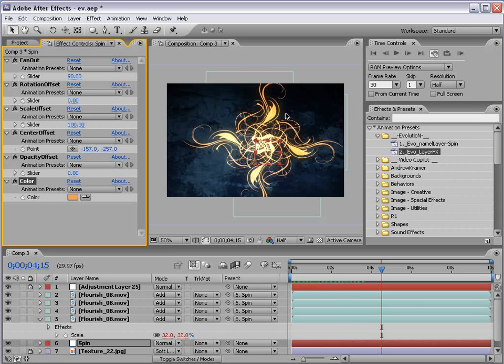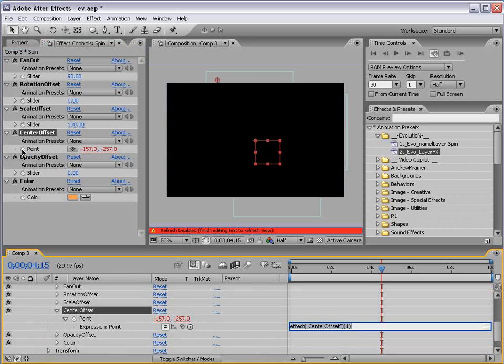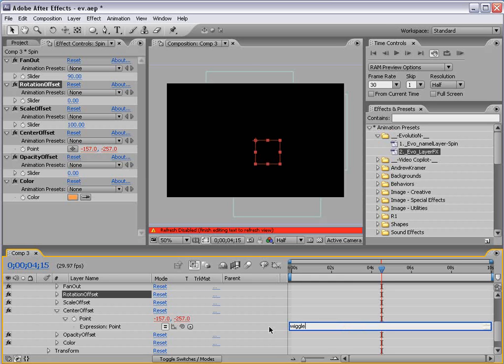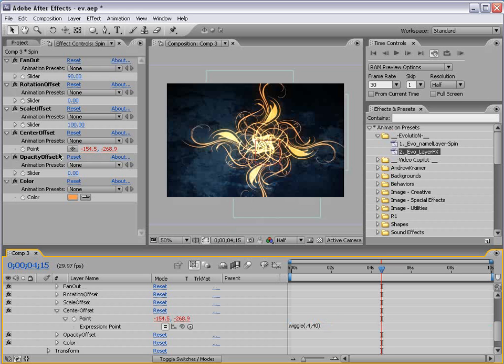Now there's so many things I want to show you, so I want to try to get as many of these out as possible. First, the center offset. I'm going to add a quick expression. So I'm going to Alt-click on the point stopwatch. And that brings up our expression here. And I'm going to type wiggle 0.4, comma 40. If you type it just like that, you're going to see a cool effect. What this means is 0.4 times a second, the point is going to move 40 pixels randomly. So it's a cool way to add some random movement.